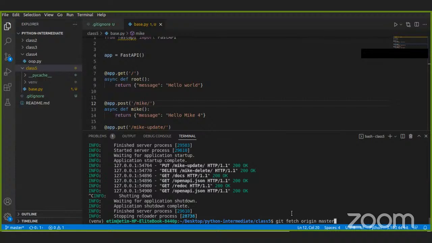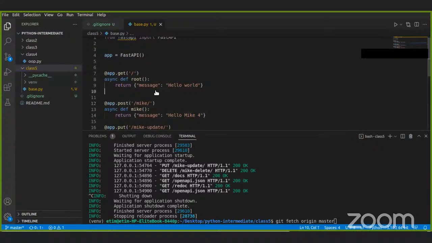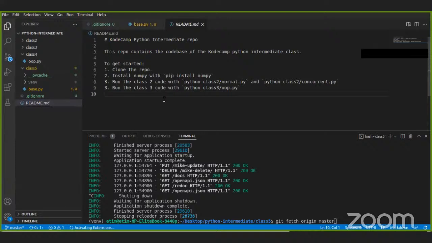Then when you are done, you need to go into the class file folder and create an env file. Then you run the project. I will update this README.md so that you will get instructions on how to run the project in class 3. So that's all for today.